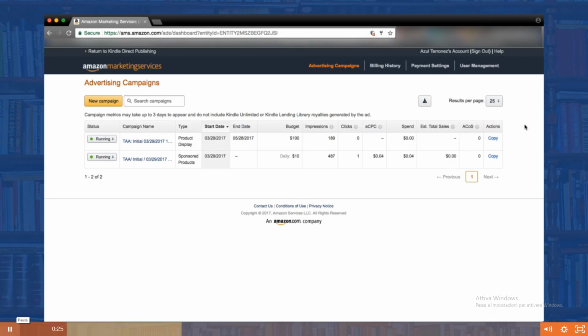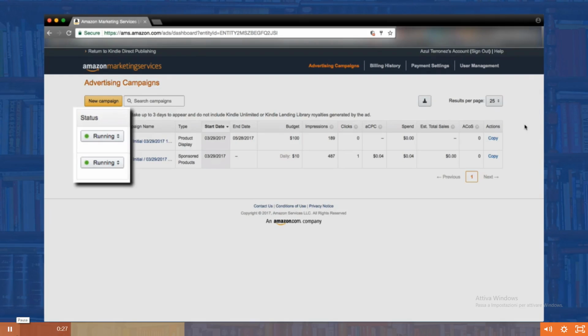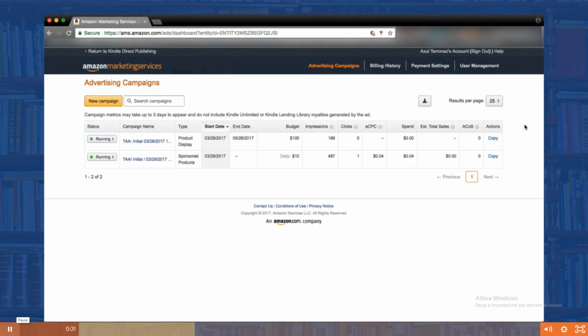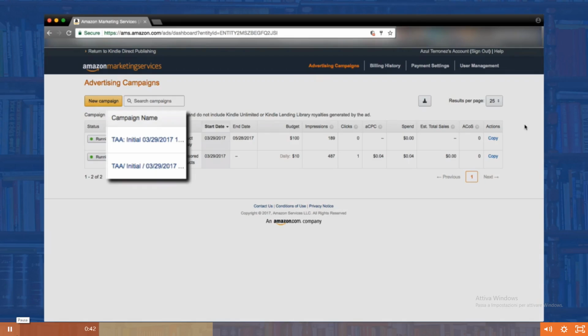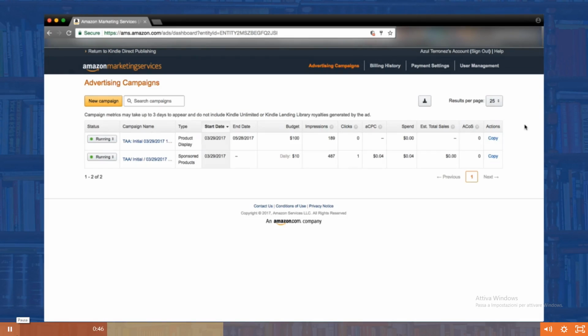Starting from left to right, we have Status of your campaign. This will tell you if your ad is running, paused, or pending review. If you want to pause a campaign, just click on the drop-down bar and select that. You can also do the same to restart a paused campaign as well. Next is the campaign name. Like I discussed before, naming your campaigns will become very important once we start creating multiple campaigns and start doing some A/B testing as well.